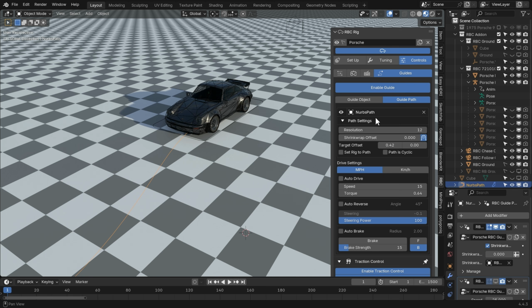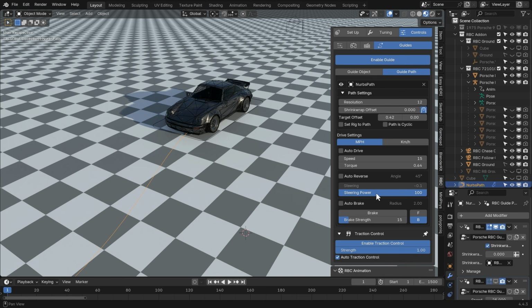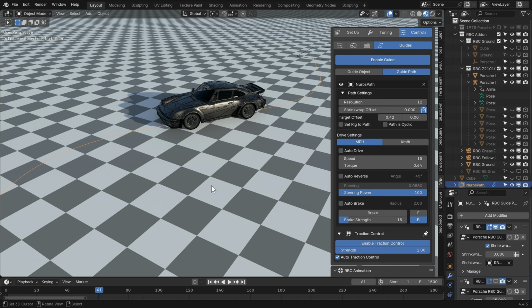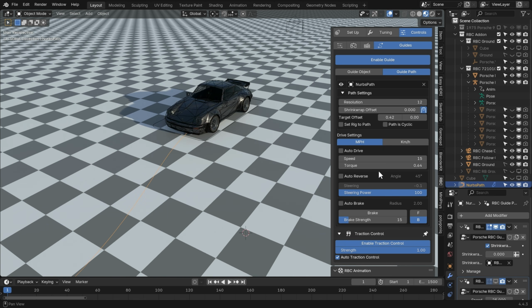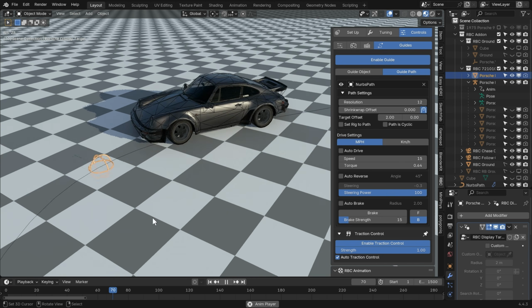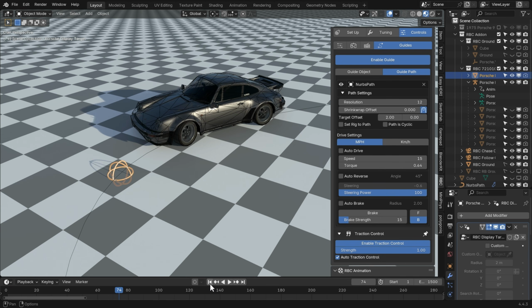So once we have a guide path enabled, our power steering cranks up, and then we enable traction control automatically. This helps us follow the path more correctly because RBC does not constrain the rig to the curve. It actually uses a guiding system. If we go ahead and enable this eye icon, you can see our guiding system. So this is what our vehicle is actually following, not actually being constrained to the curve itself.